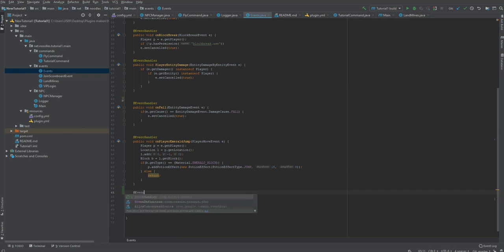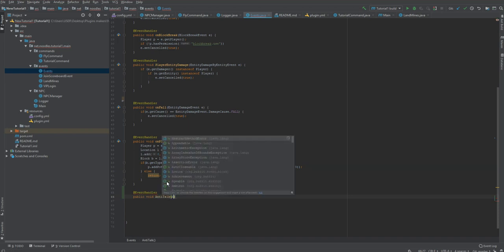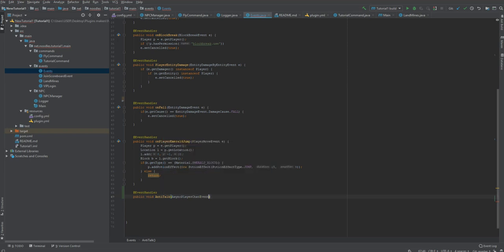So we're going to add an event handler just like we normally do to state that this is an event. We're going to do a public void. We can call it anti-talk or something like that. It's going to take an async player chat event. What this means is it's going to pick up whenever the player actually puts something in the chat to talk.